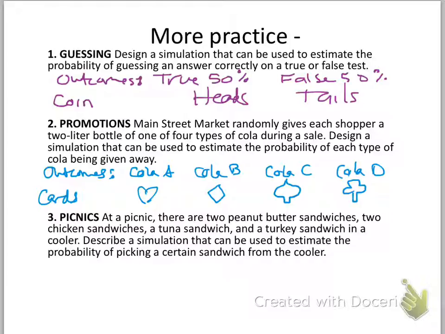Alright, picnics. At a picnic, there are 2 peanut butter sandwiches, 2 chicken sandwiches, a tuna sandwich, and a turkey sandwich in a cooler. Describe a simulation that can be used to estimate the probability of picking a certain sandwich from the cooler. Obviously, sometimes when you're picking a sandwich, you can't really see what's inside it. Okay, so randomly choosing a sandwich out.